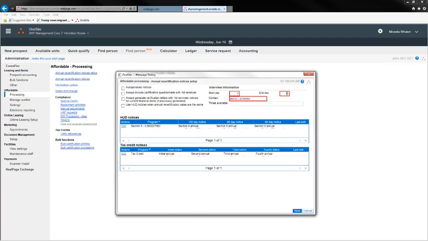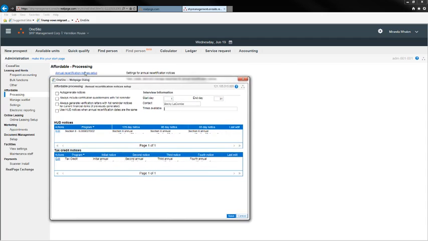This is a question that compliance gets pretty frequently. How do I change the interview information on my recertification notice? Whether that's the contact name, the dates, the times available. You have access to this setup right from affordable processing. Again, that is the annual recertification notices setup.